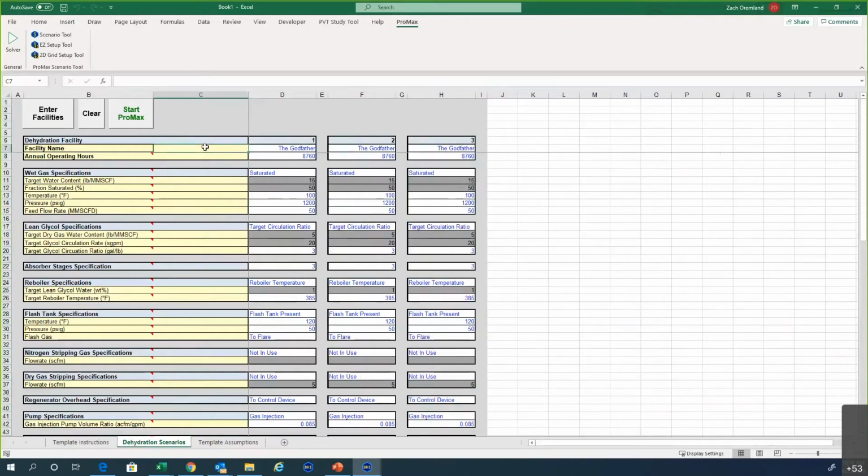So I'm just going to break down the inputs for you. As questions come up, just feel free to ask away. The first row is just going to be the facility number. We have our facility name. I'm just going with a mob movie theme today. So if you have any suggestions for our next runs, feel free to throw them in the chat.